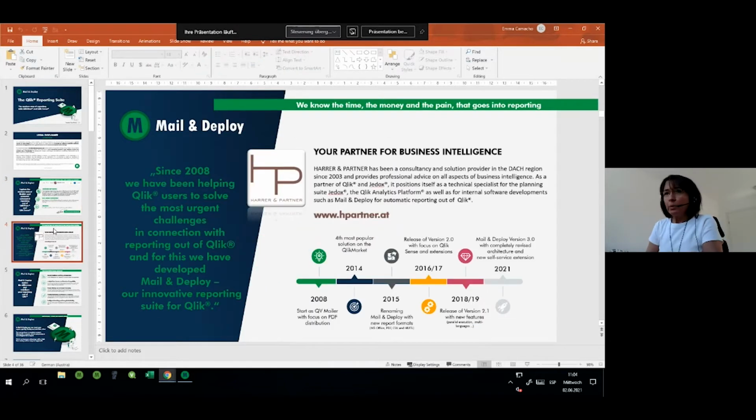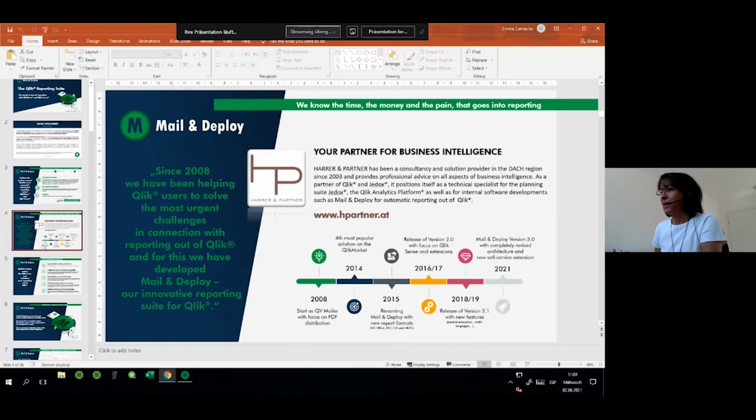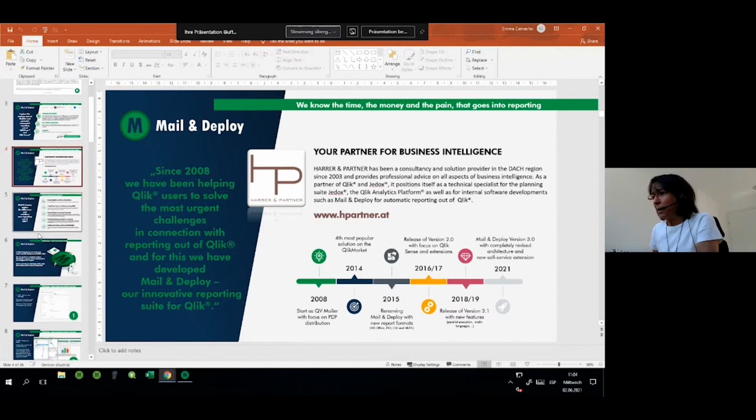And this slide I also like to show because we were not born yesterday. We have many years of experience. In 2008, that was QlikView only, and it was sending emails using PDFs only. And now we have Qlik Sense, and we support extensions, and we have parallel execution and a web interface with the version 3.